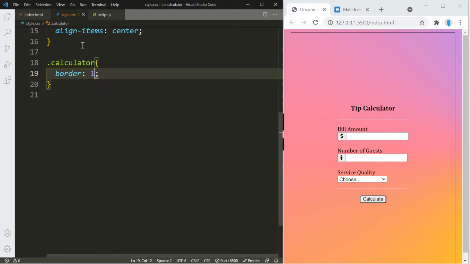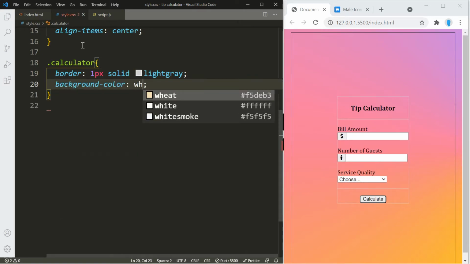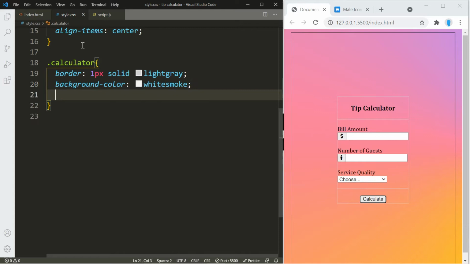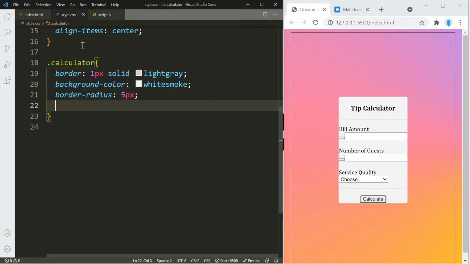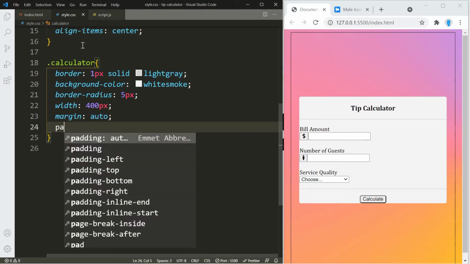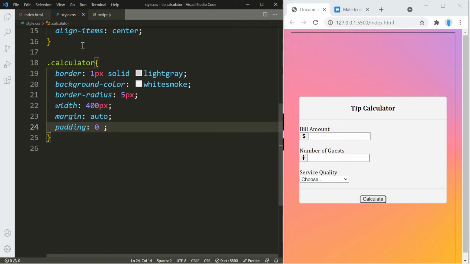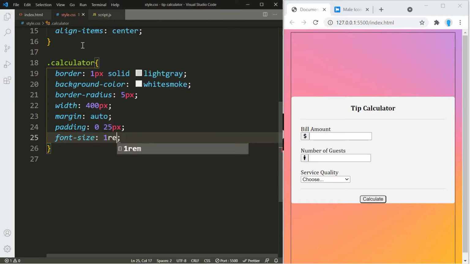For the calculator container, we're going to go with a border of 1 pixel solid, light gray. Let's change the background color to white smoke. And let's give it round edges with border radius 5 pixels. Let's change the width to 400. Let's place it in the center with margin auto. And let's give it a padding from left to right of 25 pixels. And we're going to change the font size to 1 rem.